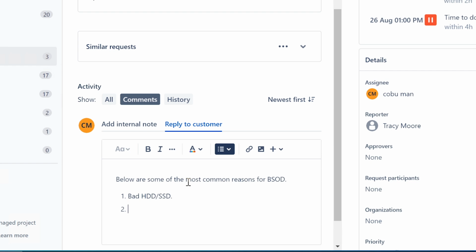Number two, in my opinion, it could be bad RAM, and I'm going to put in parentheses, random access memory. And in case you don't know, this is just used for processing the data that goes between the hard drive and the CPU. So for example, 8 gigabytes, 16 gigabytes, and 32 gigabytes, in case you happen to be someone who is brand new to the computer troubleshooting world.